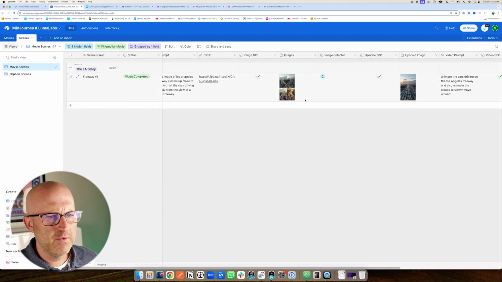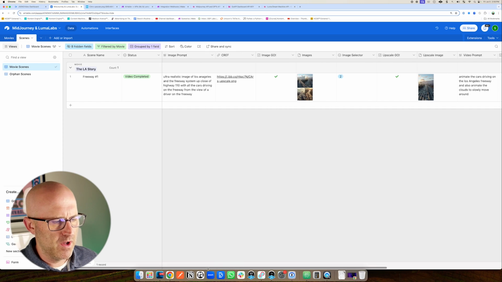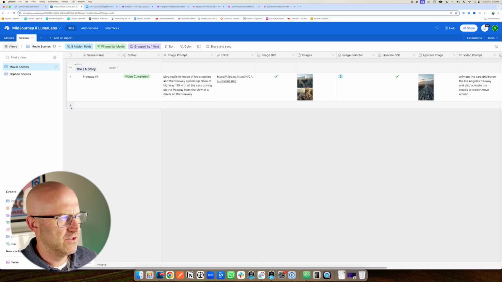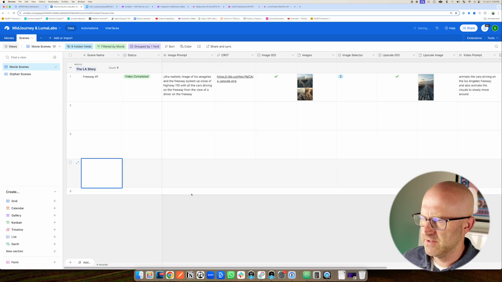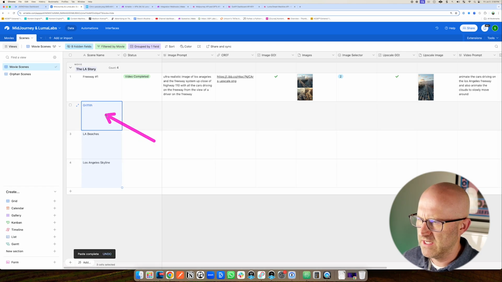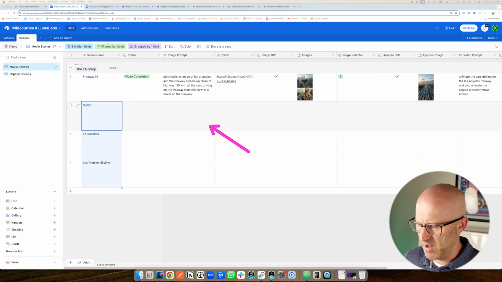So that looks good. But now if you wanted to take it one step further and you wanted to generate multiple scenes in your movie, remember we set up this movie before and we have one scene connected to it, then you could always come and add additional scenes. I'm going to add 3 new scenes. I'm just going to copy those values in from my previous database. We have one scene of the Griffith Observatory, the LA beaches, and the Los Angeles skyline. I'll copy in these prompts as well.